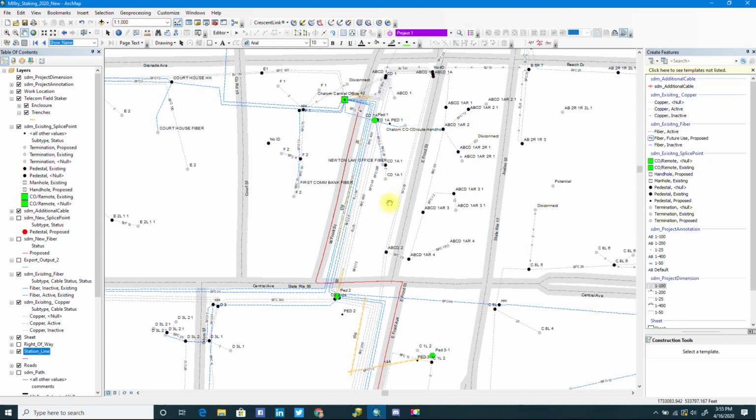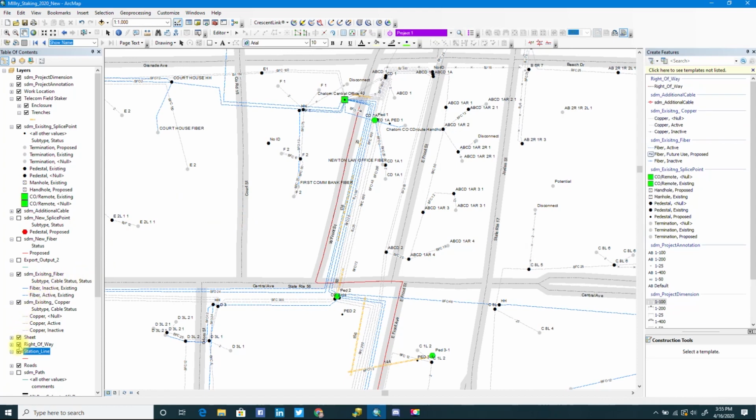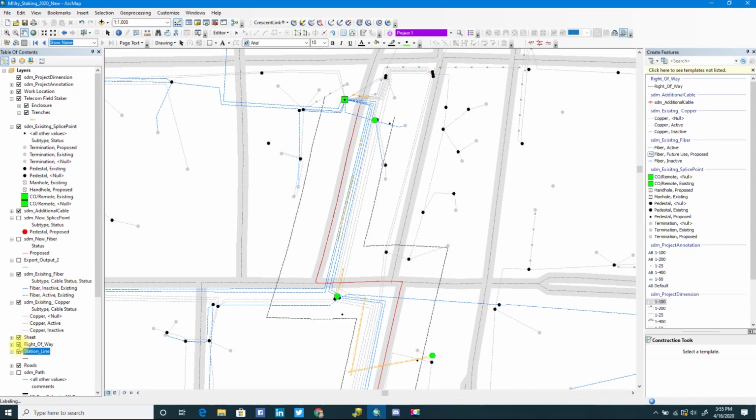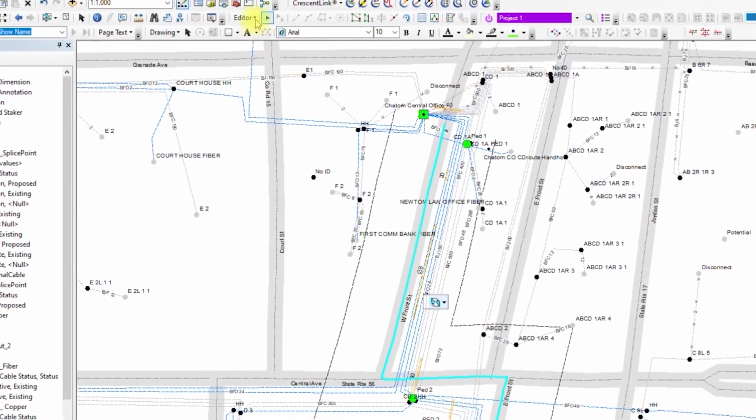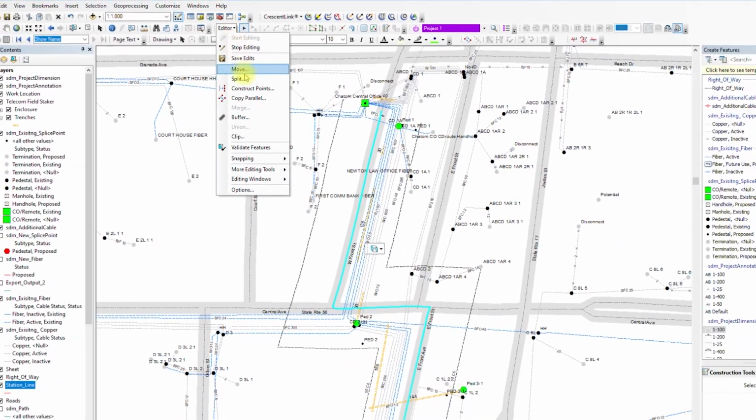All right. So now that I've got my facilities located, what I want to do now is create right-of-way lines. And I'll show you what those look like, and then I'll show you how I created them. So I've turned on my right-of-way lines, and you can see I've just got these hash lines marking the right-of-way of the route I'm going. And the way I do that is I actually choose my station line that I drew down the middle, and you can come up here to the editor drop down and do a copy parallel.